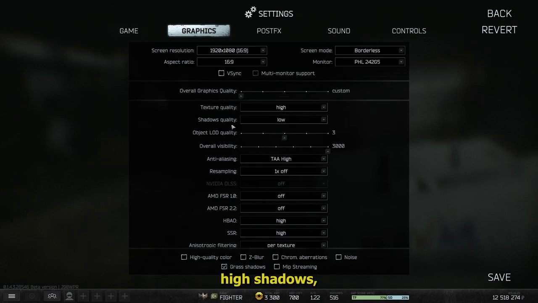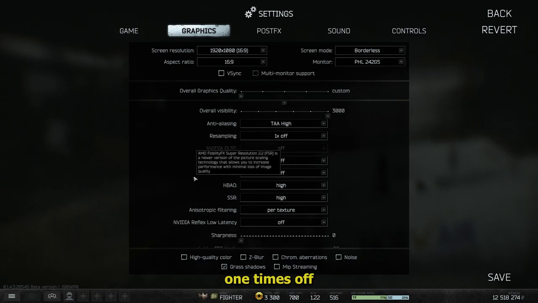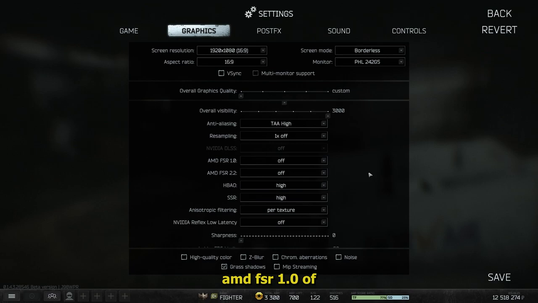Texture quality is high. Shadows quality is low. Object LOD quality is at 3. Overall visibility is at 3000. Anti-aliasing is TAA high. Resampling is 1 times off. AMD FSR 1.0 off. AMD FSR 2.2 is off. HBAO high. SSR high. Anisotropic filtering per texture, and video reflex low latency off.